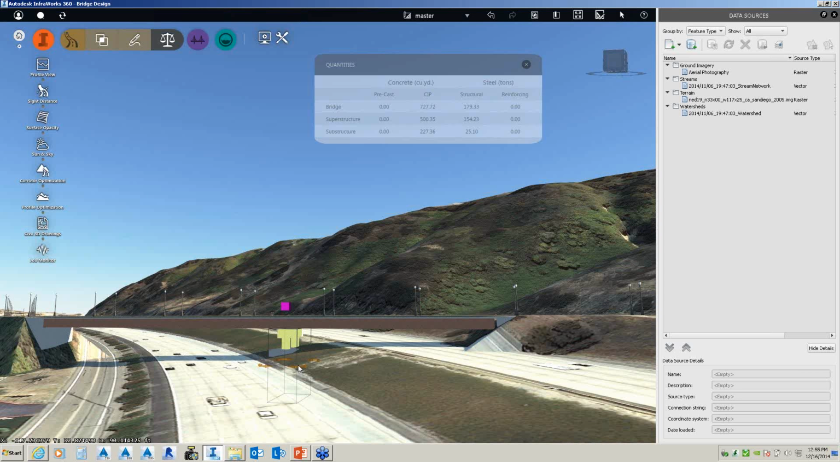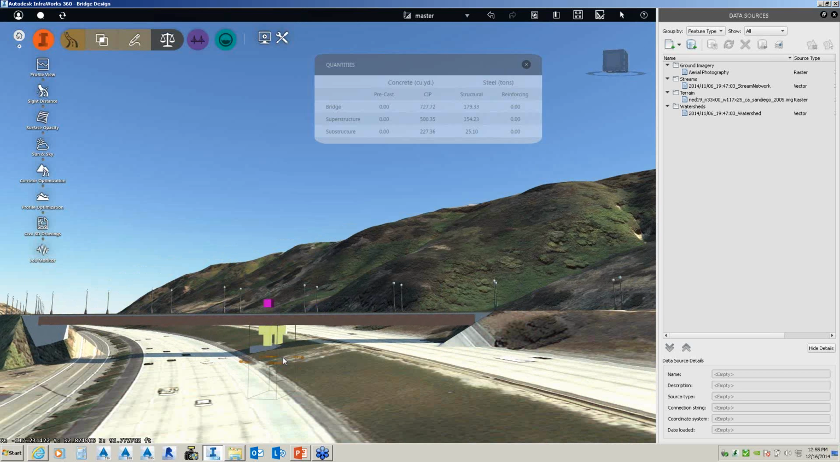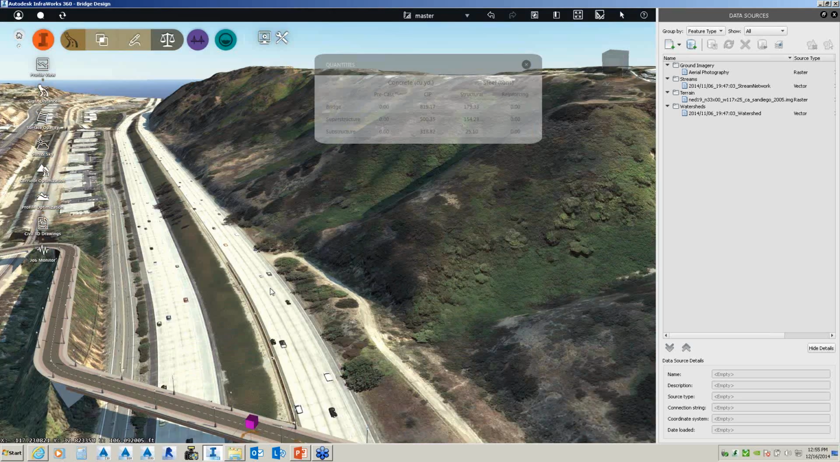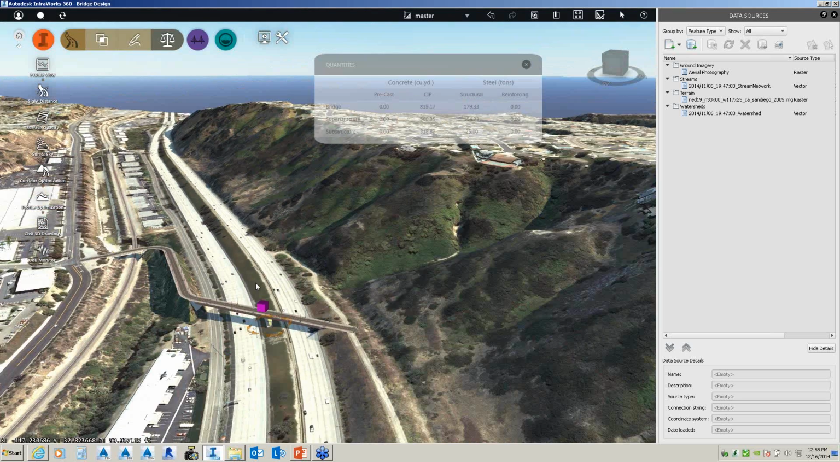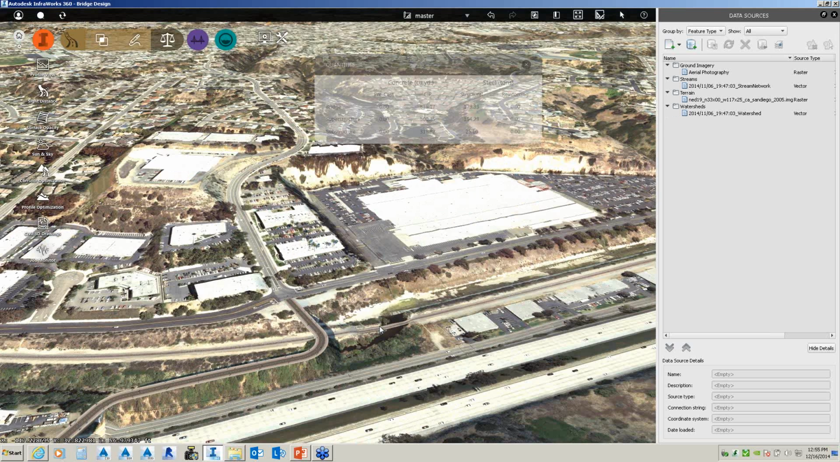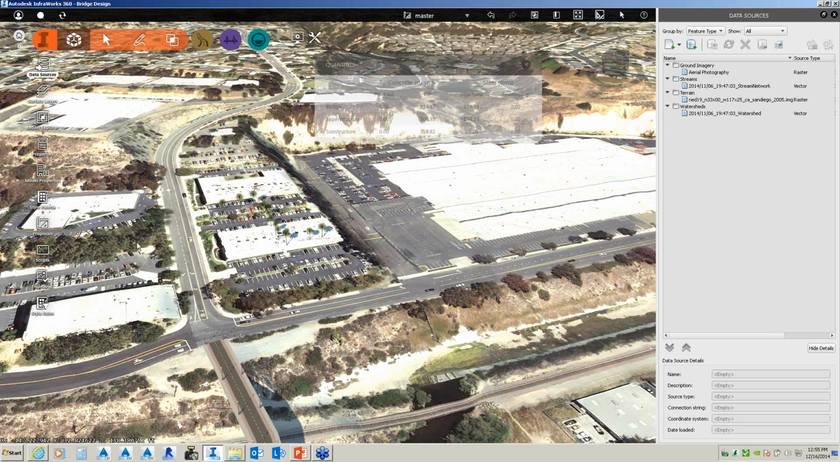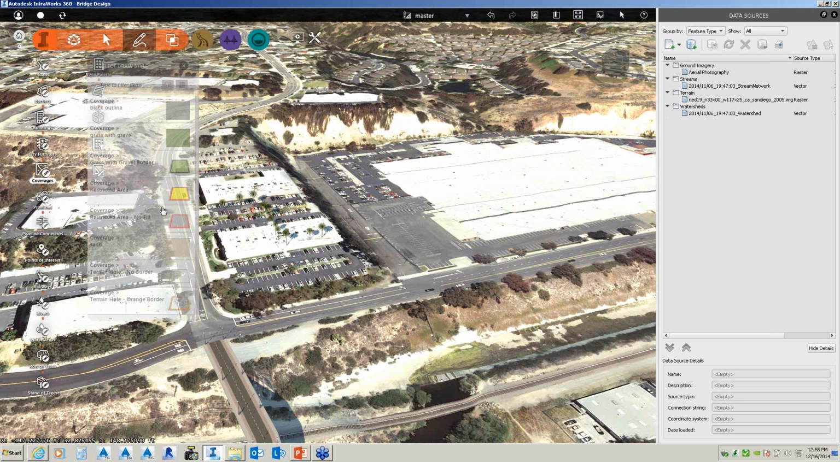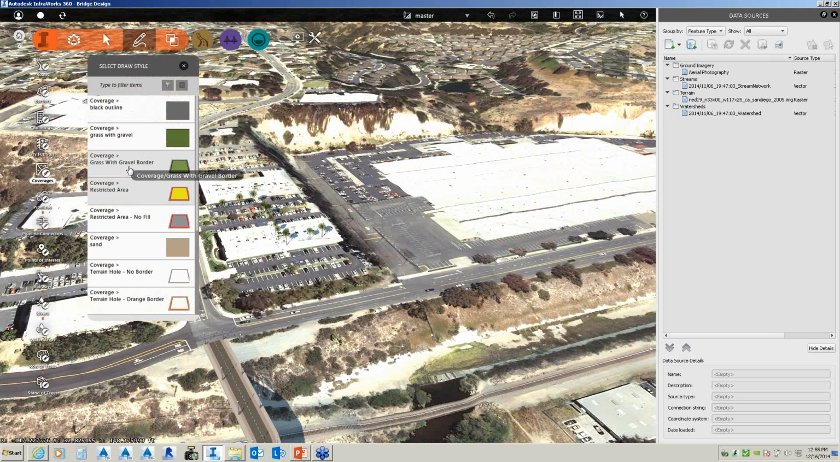Okay, so a lot of functionality in reference to working with InfraWorks 360. So again, a lot of functionality with bridge design. So I'm just going to move over a little bit. One of the things I want to be able to do also, if I look at specifically creating a coverage area. So here I'm just going to come in and create a small coverage area. So a coverage area with a gravel border.